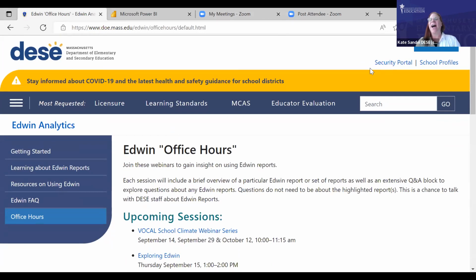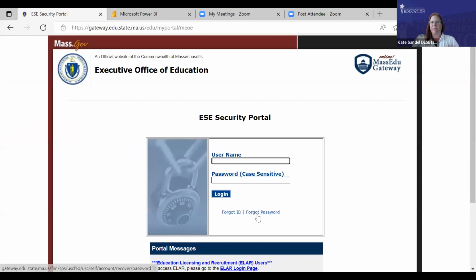Brittany, that's good. So the easiest way to log on, anywhere on the DESE webpage, in the top right-hand corner, we have this security portal button. You tap the security portal, and then you get here. And once you get here, you enter your login credentials. Again, that's something that you get from your local folks. So for mine, it is that, and then let me see.